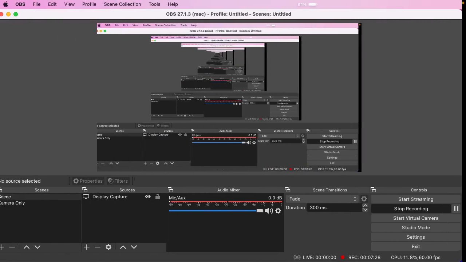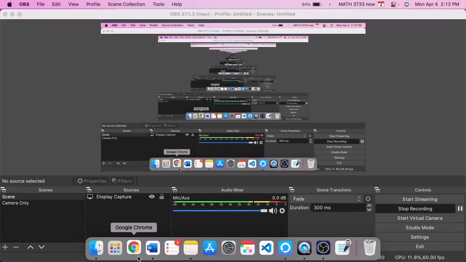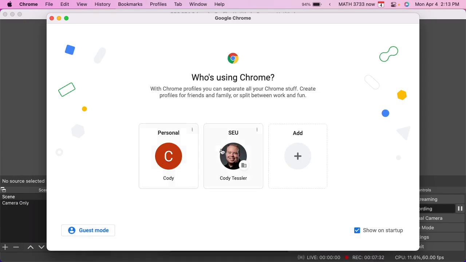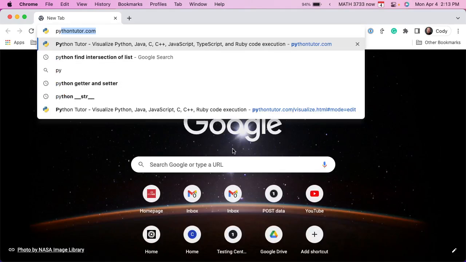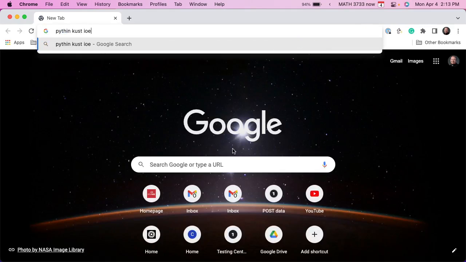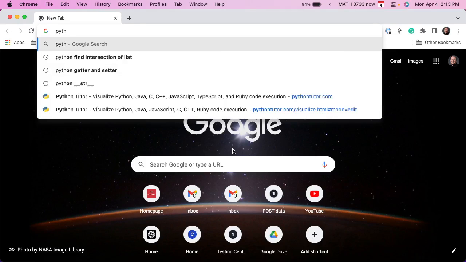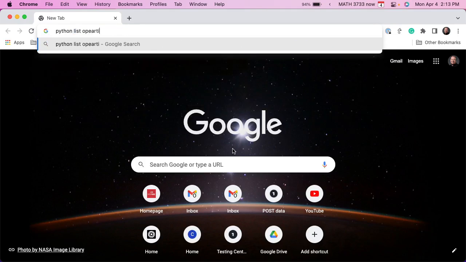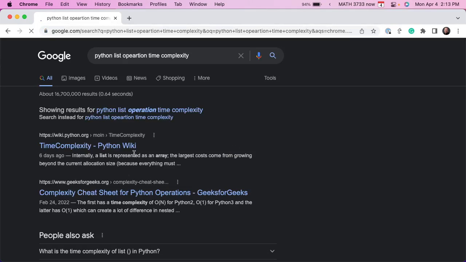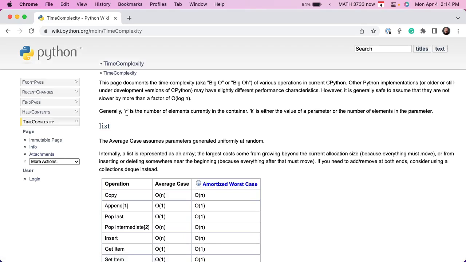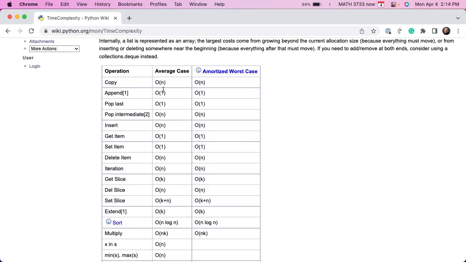And again, let me just go ahead and Google the list for you, no pun intended there. Python list operation time complexity. There we go.